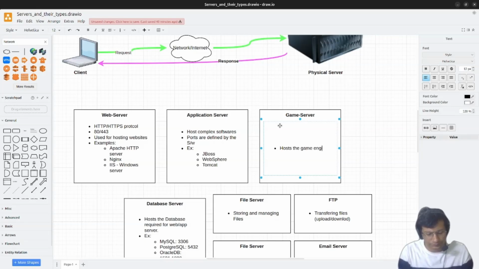Game engines work on UDP mostly, and TCP/IP and UDP depending: TCP/IP for crucial data transfer like login data and authentication data, and UDP for real-time data. And there are some kinds of engines running, like the Unity game engine. Then there is the physics engine.